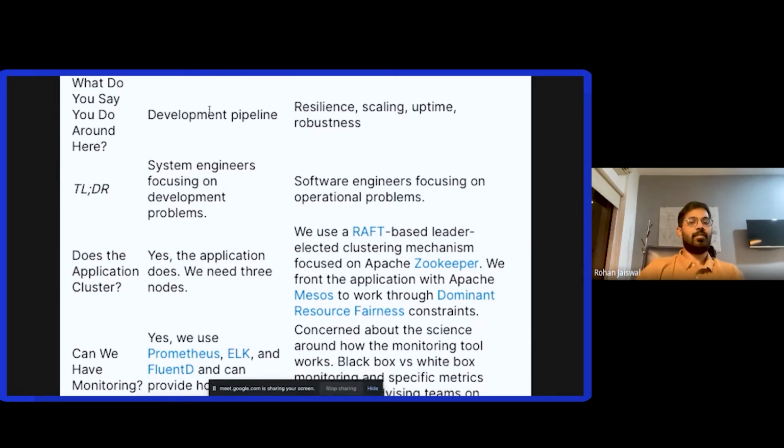That would be a DevOps job. And SRE's job would be that once the software is deployed, you have to make sure that it's reliable. It doesn't go down. So site reliability engineering. That is where it means that it should always be reliable. So that is why you check resiliency, scaling, uptime, robustness of the software that is deployed.